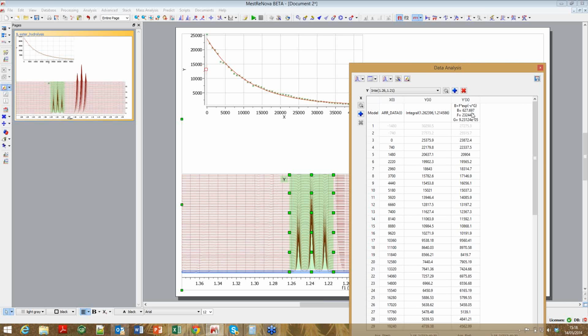Okay, I'm just looking at my notes here. Okay, that's it for that data set.